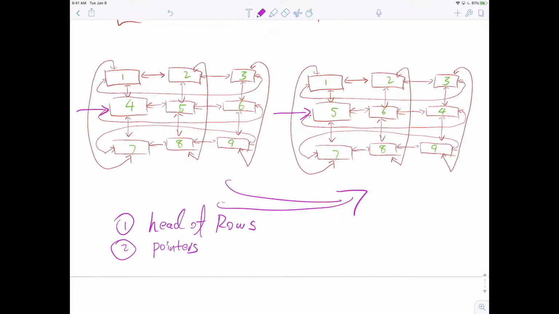But notice we don't have to change anything in that row. Because it's a doubly linked list, the 4 has a right of 5, and here the 4 also has a right of 5. So you don't have to change these pointers. We can just move the head pointer to the new node, 5, and we don't need to change anything, so the row will be fine. But we have to change the vertical pointers here. We need to change the vertical pointer from left to right.